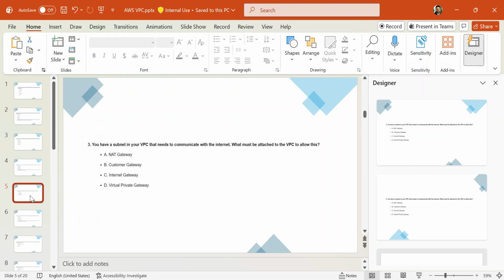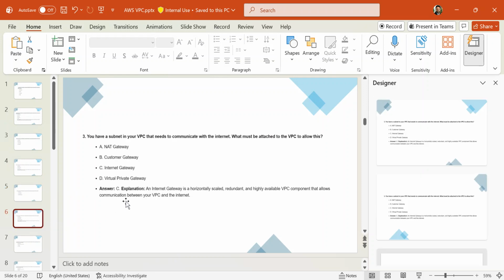You have a subnet in a VPC that needs to communicate with the internet. What must be attached to the VPC to allow this? NAT gateway, customer gateway, internet gateway, VPC. So I think let's check the answer. The answer is internet gateway. An internet gateway is a horizontally scaled, redundant, and highly available VPC component that allows communication between the VPC and the internet.